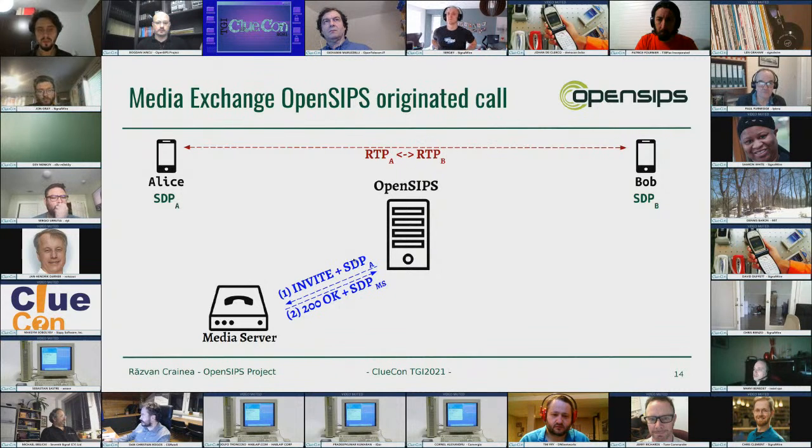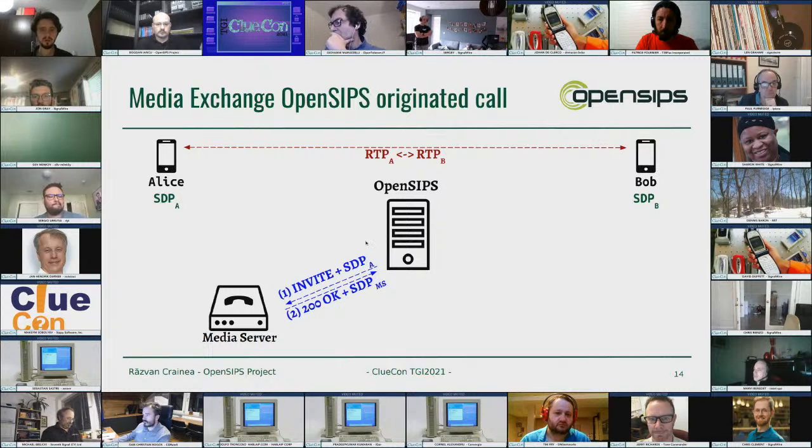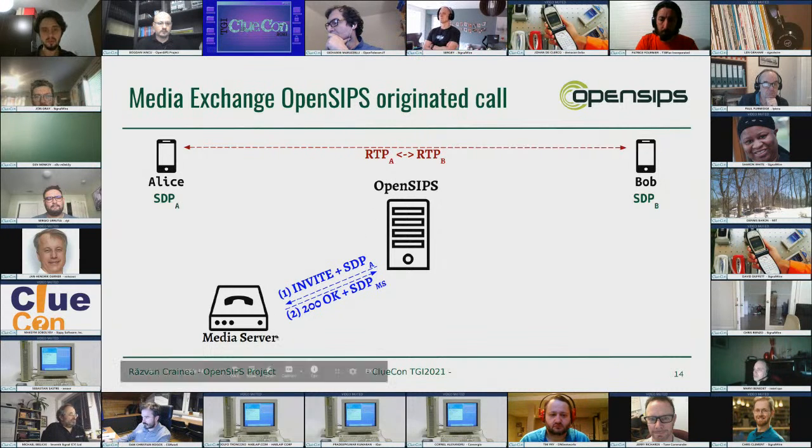This is the example where OpenSIPS is the one that originates the call. So this is the classic scenario where Alice puts Bob on hold. OpenSIPS will send an invite to the media server. The media server provides its own SDP in the 200 OK. We send a re-invite to Alice containing the media server SDP. In reply, we get the 200 OK with SDP and establish a flow between Alice and Bob.